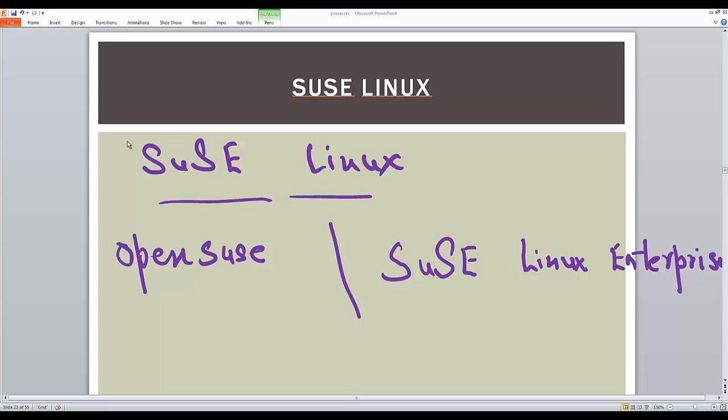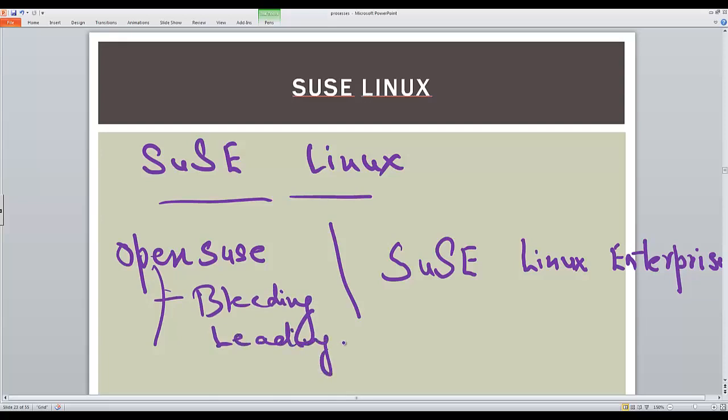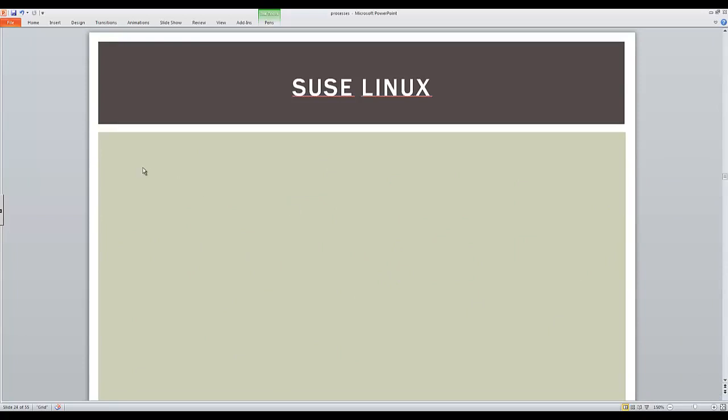Okay, so when do we go for openSuSE? When we look into things like bleeding edge technology. That means the technology is just released, it is not yet matured. So that is where we try or start using openSuSE, where the changes are fast moving, they are released very fast. Okay, so fast moving target.